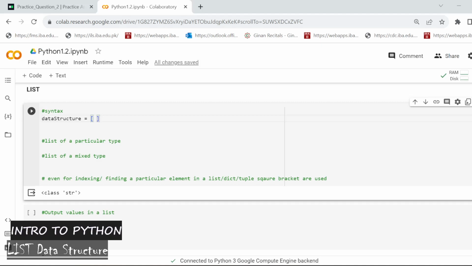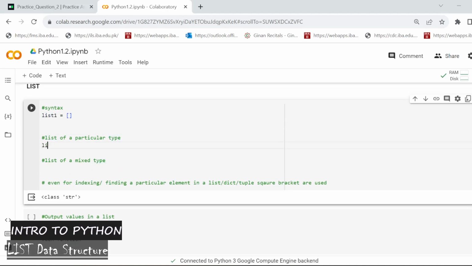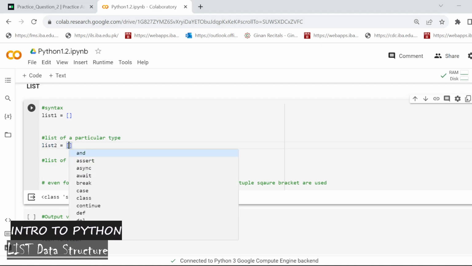So I just said it data structure. I can even say it anything. I can even say it list. This is just a meaningful identifier. This is just a name of the list. So I can write it anything of my choice. So I'll write list 1. Then list of a particular type. I can insert a list with anything.